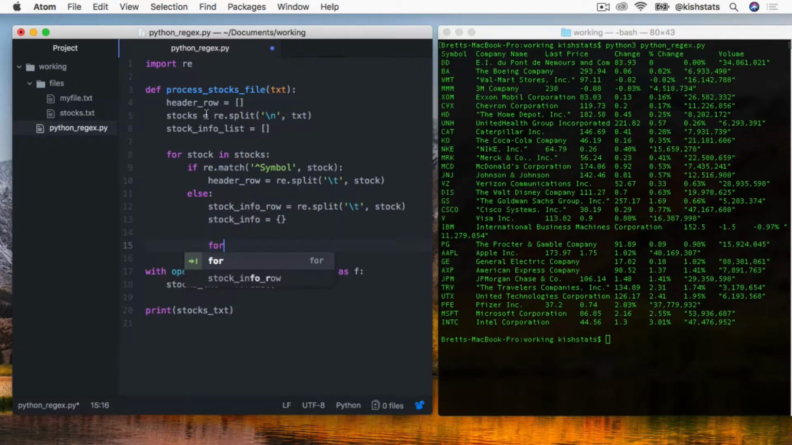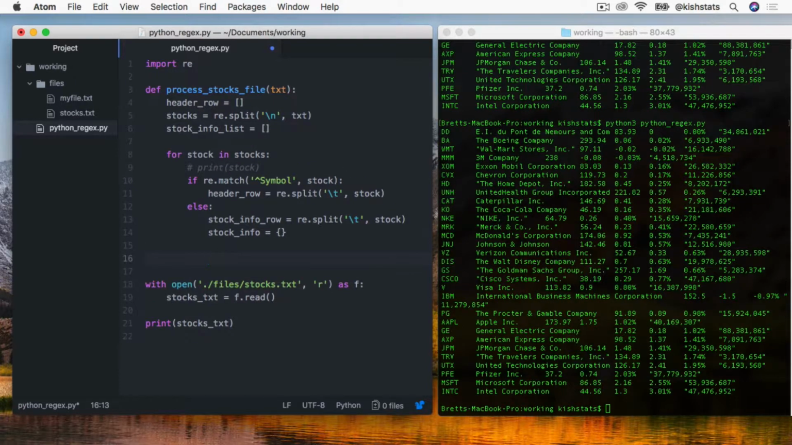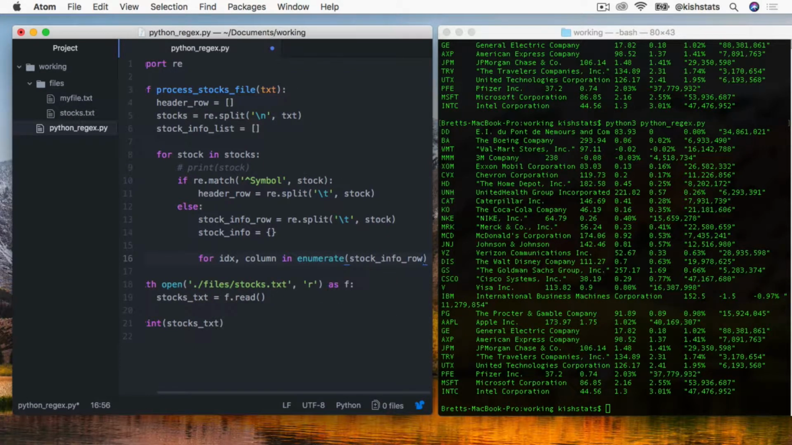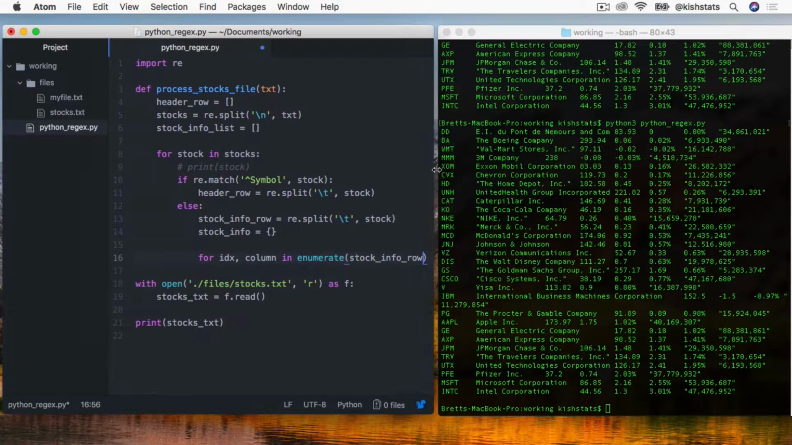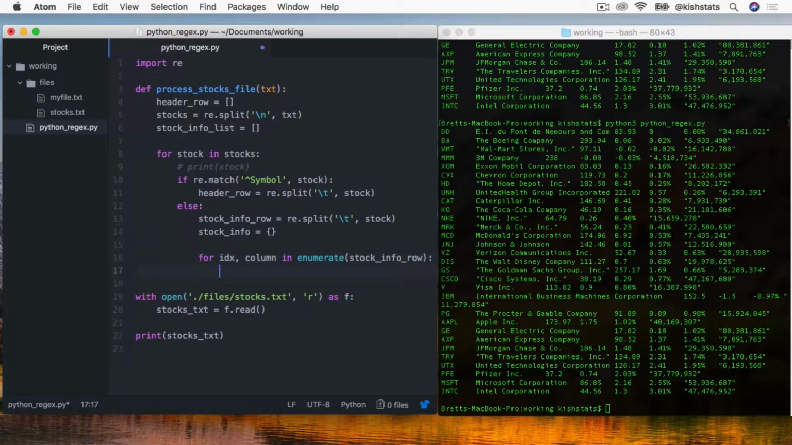For every stock, we basically have a line. We're going to need the index. So for idx, column, and so we need the enumerate method. So we need a little bit wider here. And so we should have our header row populated. So what I'm going to do is create a new variable, header equals whatever the header row of the index is.